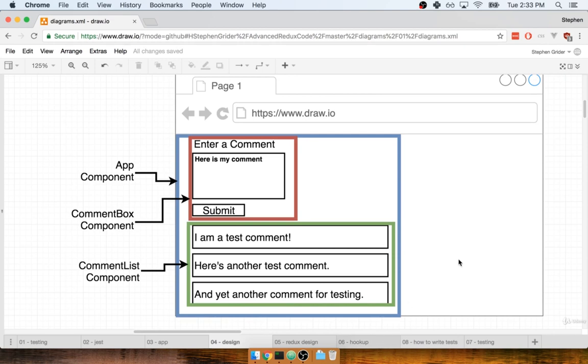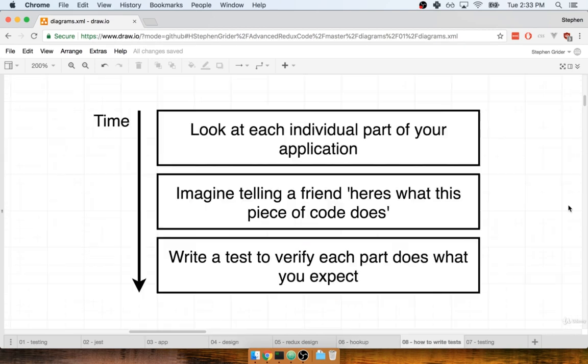All right, so here's what we're going to do. Here's our flow. Anytime you start writing tests on your own personal project, and even on this one right here, I want you to follow these 3 steps. I want you to look at every individual part of your application, so every component, every reducer, every action creator. And I want you to imagine that you sit down next to a friend and you tell that friend the purpose of each of those parts of your application.